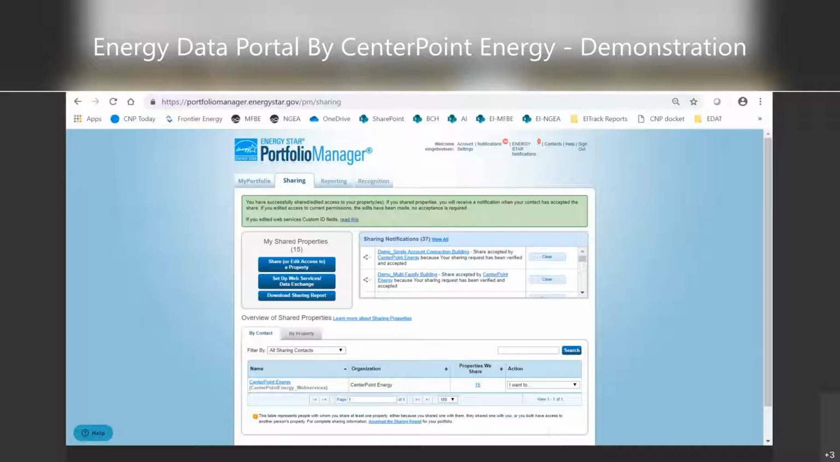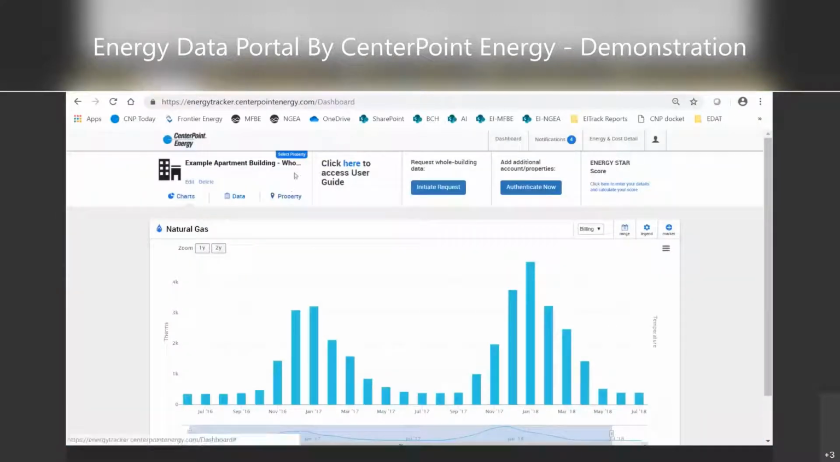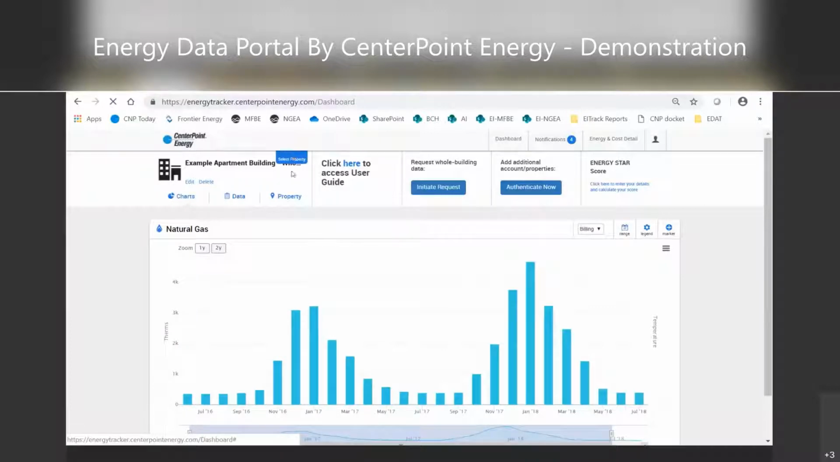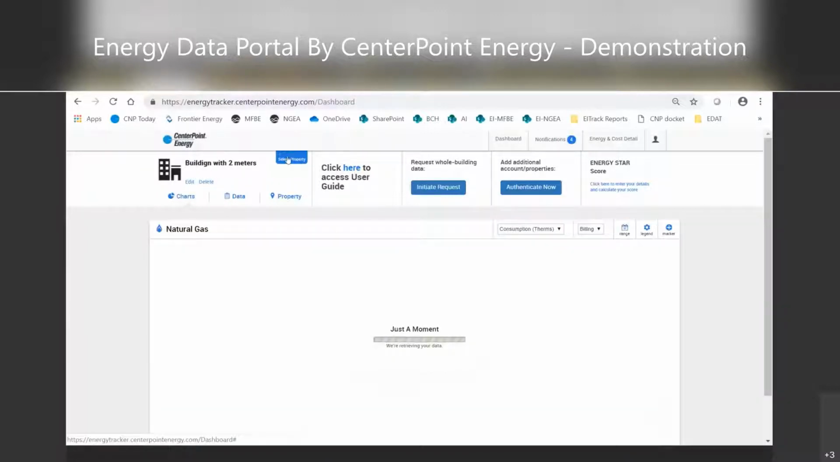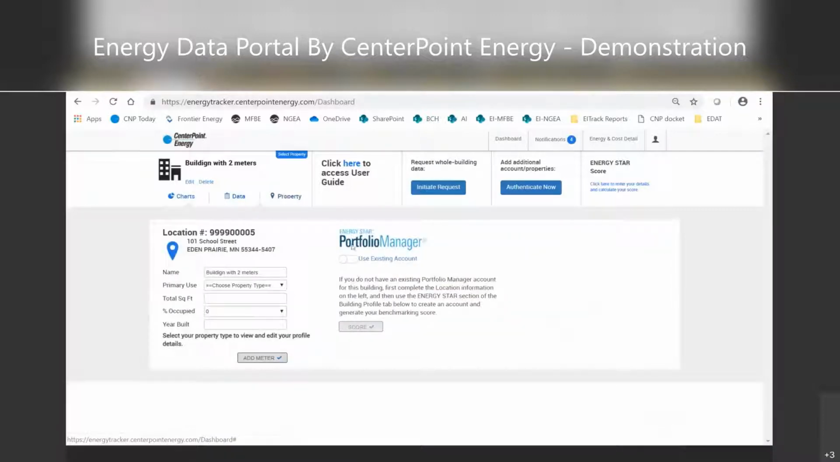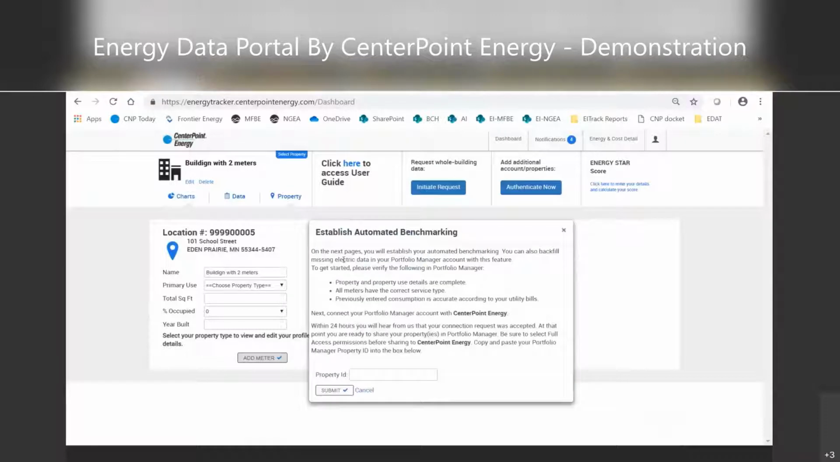we go back to the CenterPoint Energy tool, and this is the process for how to send your data to Portfolio Manager. So you're going to click the data that you want to share data with CenterPoint Energy. In this case, we're going to do that building with a few meters. We're going to go to the Property tab, and where it says Energy Star Portfolio Manager, you click Use Existing Account.